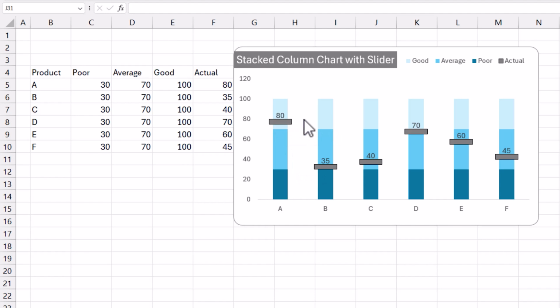So in this case, product A score is 80. And so you can see that there is a slider type of visual with 80. And then the background is the poor, average, and good performance spectrums. So if your business data has this type of structure, then you can use this chart. We're going to build this chart from scratch in this video.